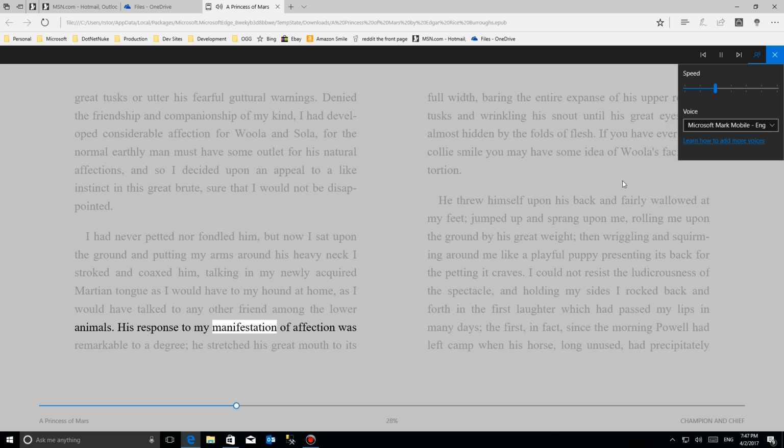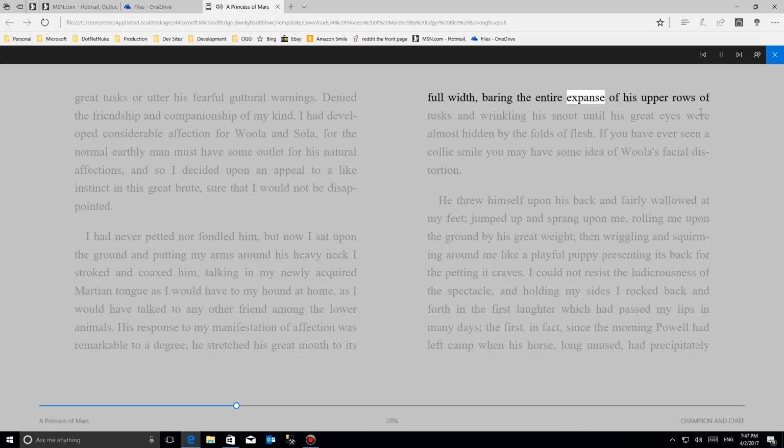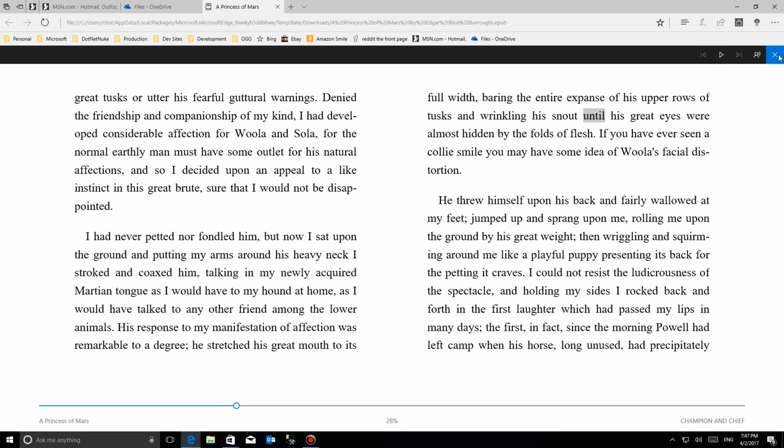Then I go in and do the Mark Mobile, which I like the best. And we can also go back to the female voice if you want to as well. So there it is, the new Epub Reader functions. You can read any EPUB book and actually have it read to you as well, right from within Edge.